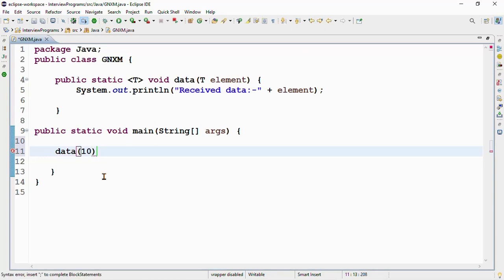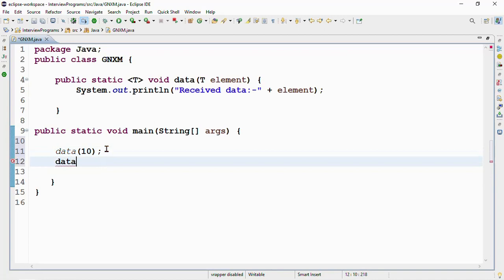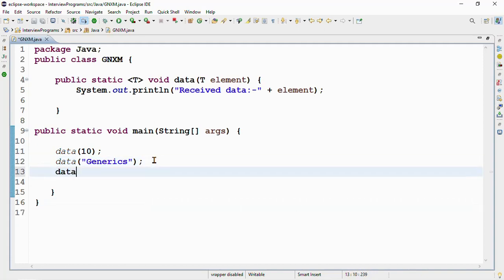So I am passing 10 here. Again calling method data, passing the word, passing the string generics here. I have passed the string generics. Again data. I am passing the pi value 3.14 here. Okay, friends.